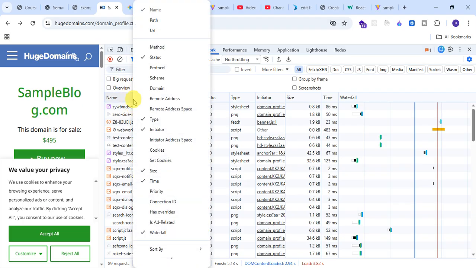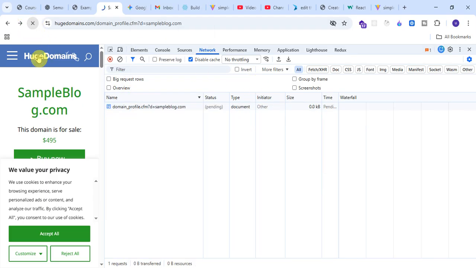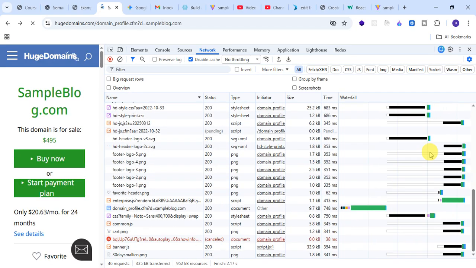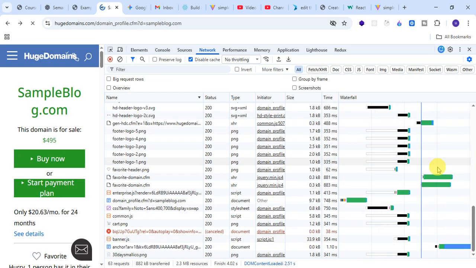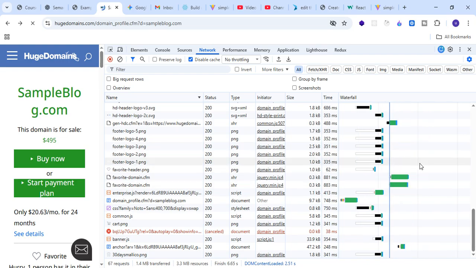We have to right click here. We have to select waterfall. Then we will be able to see the waterfall model. Then we have to see how our files are getting downloaded here where I am pointing.